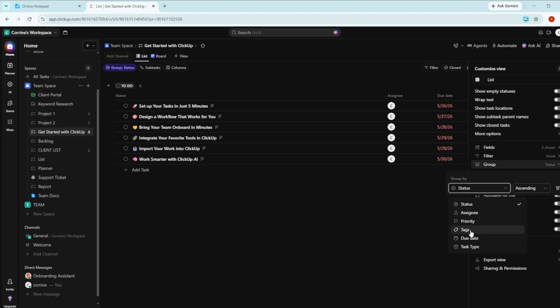You can also group tasks by priority. This feature enables you to organize tasks based on their urgency levels, like low, normal, high, or urgent. This is a great way to ensure that critical tasks are not overlooked. Additionally, tasks can be grouped by due date. You can sort tasks to see which ones are due today, tomorrow, or in the upcoming days, keeping you on top of deadlines.